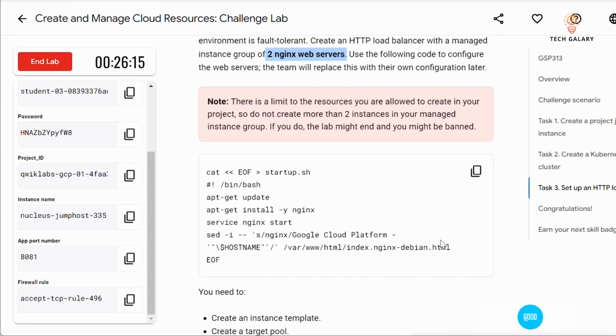Apt-get update. This command will update the package list for apt. So this is a package management system in Debian-based Linux distributions. Next, apt-get install -y nginx. So this command will install the nginx web server by using apt-get. Here the -y flag automatically confirms the installation without prompting for user confirmation. Next, service nginx start. So this command will start the nginx service.